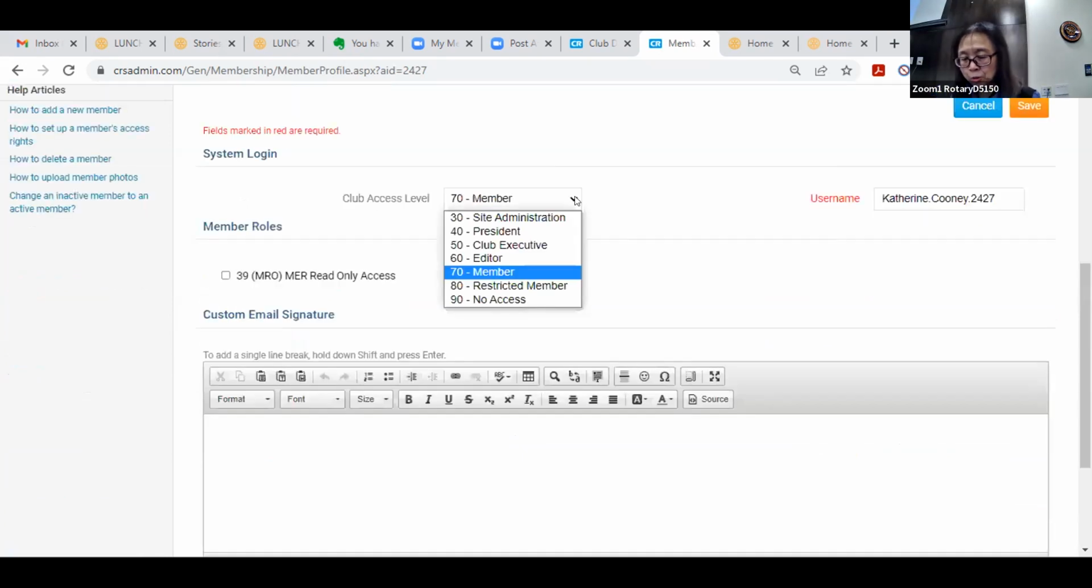So there's a 30. There's a 40 for president. There's a 50 for club executive. There's a 60 for editor. There's a 90 for no access. You don't want to do that. Or an 80 for a restricted member. So there's all these categories. So all I have to do is choose one for her, and then she is it. So it works if you have a Club Runner account.